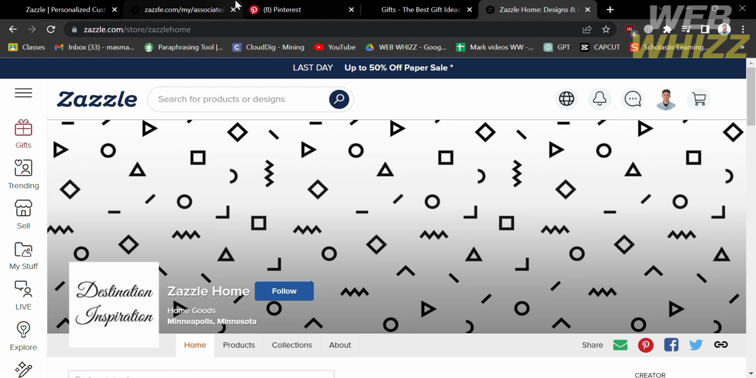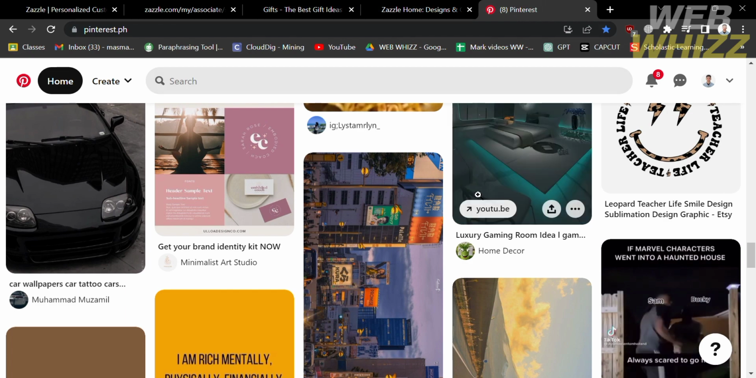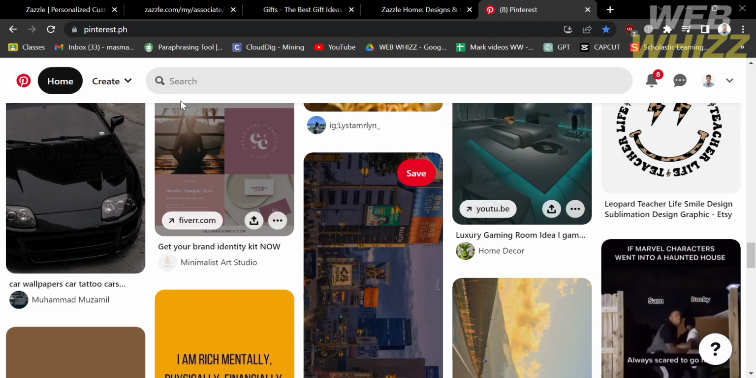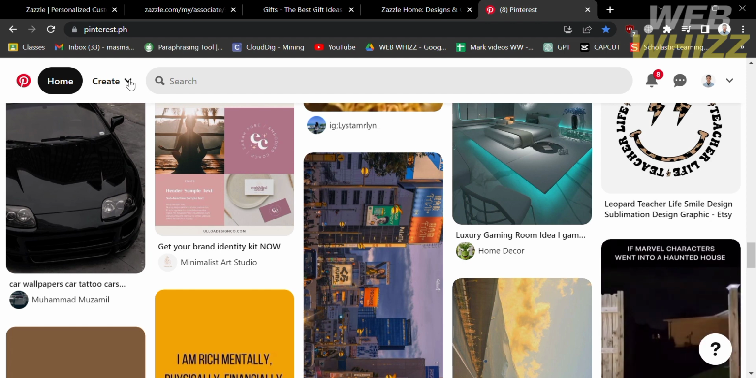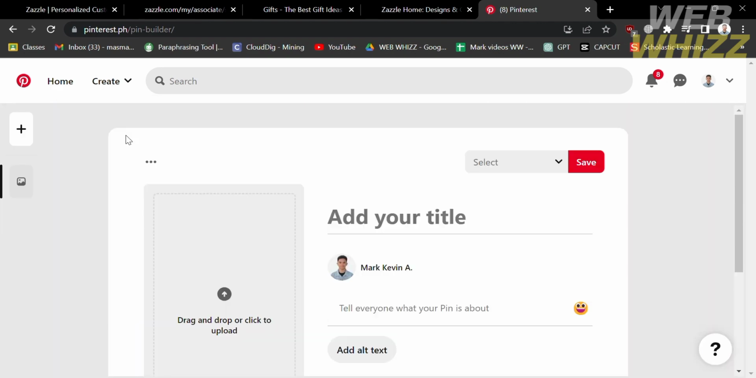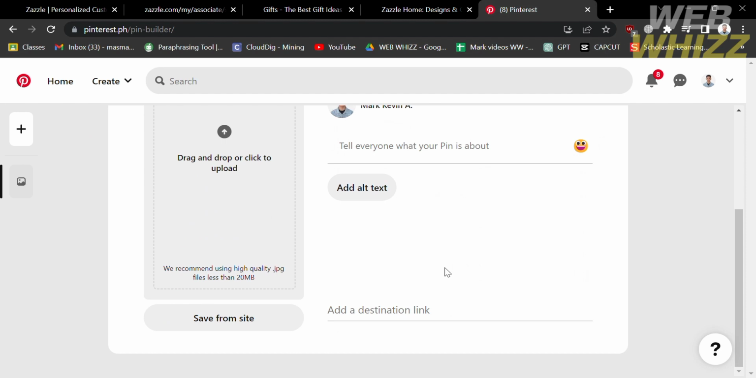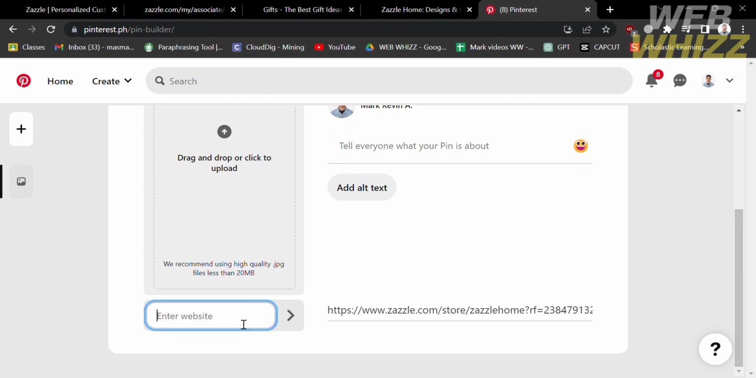And in order to promote Zazzle affiliate products on Pinterest, just open your Pinterest account and make sure that you log in to your existing Pinterest account. From here, on the top panel, under Create, clicking on it will show you two options. Proceed by clicking Create Pin, and you will be directed in here. Below here, all you need to do is to paste or add a destination link, which is the link that we just copied. After that, just paste it under Save from Site by clicking this button.